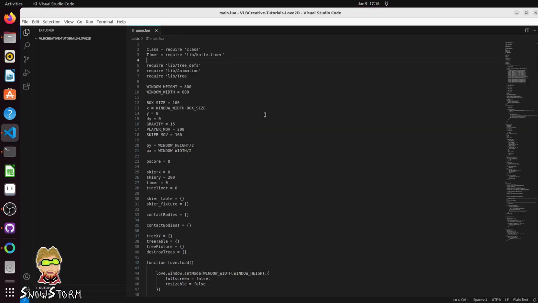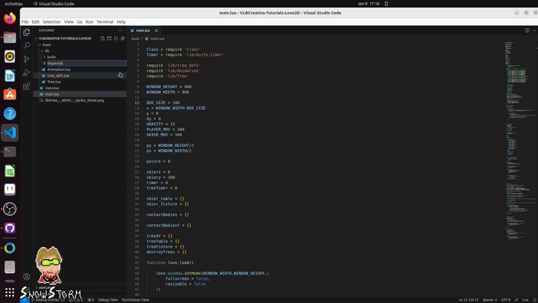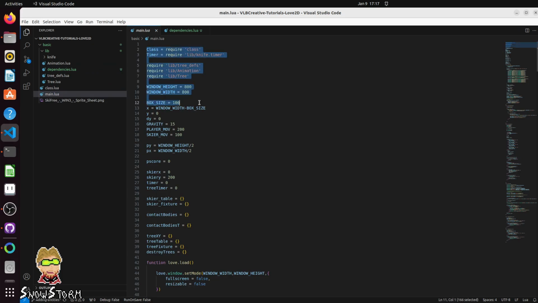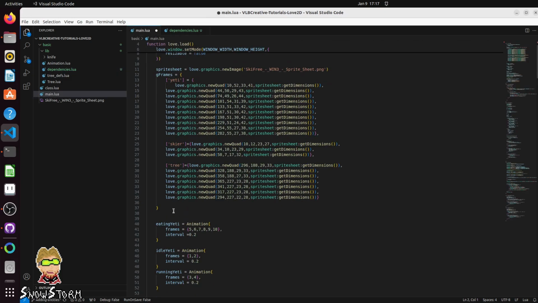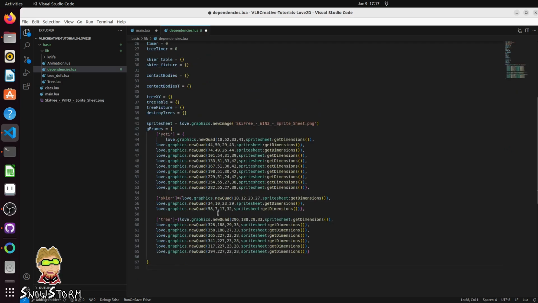All right, so let me pull up the code. Because we're just scaling up what we did last time, most of our programming is actually just going to be copy pasting. So what I'm going to do first is create a new file. I'm going to call it dependencies.lua. And we're going to move all of our global variables into that file. By global variables, I just mean variables that are called in main, but also in other scripts. We're also going to move our sprites and drawings and images and all of that into dependencies.